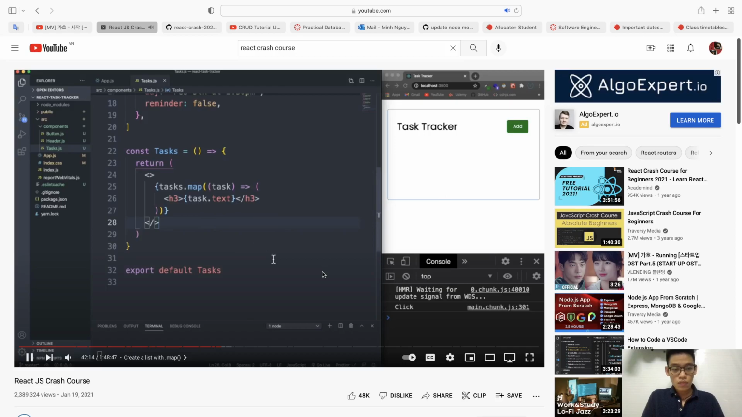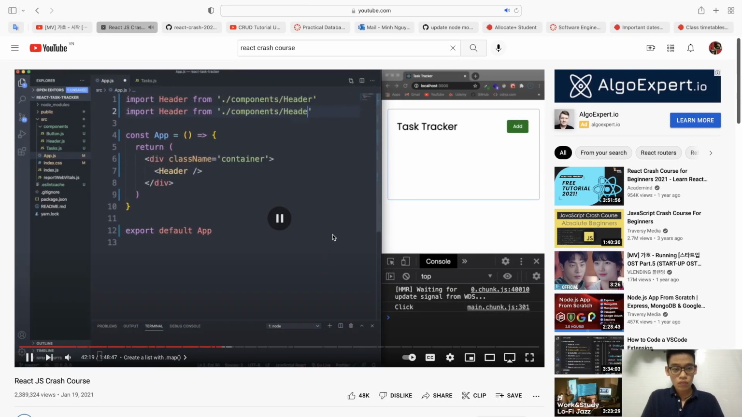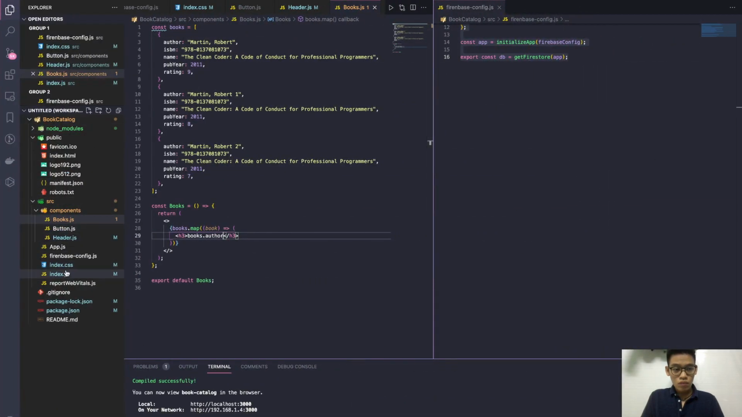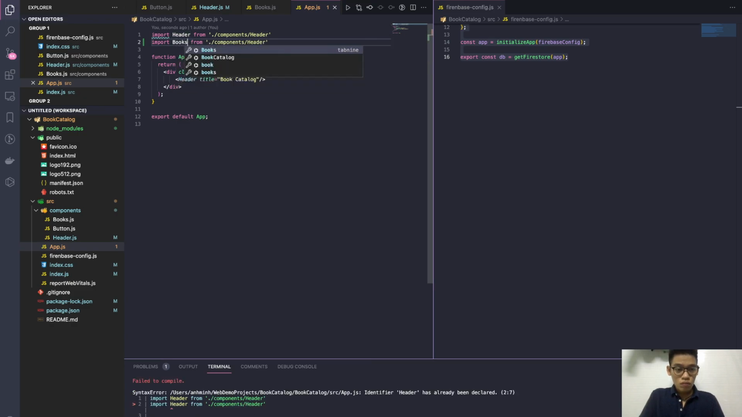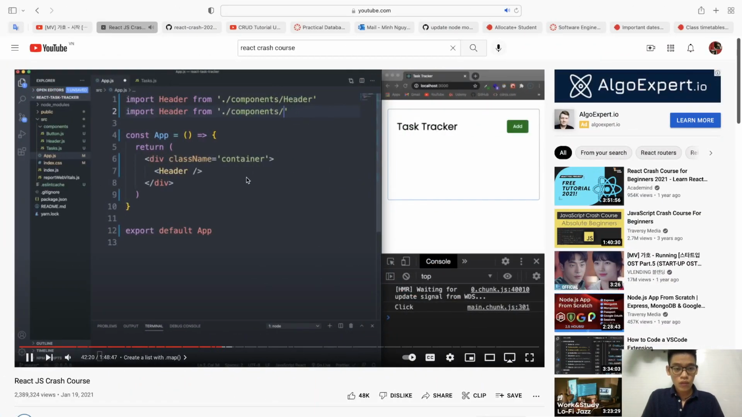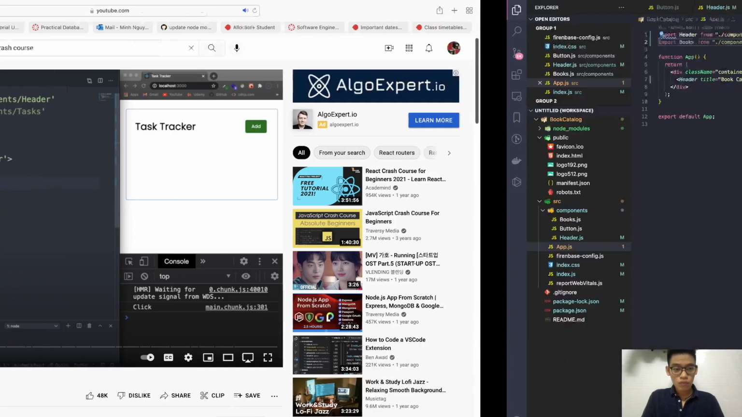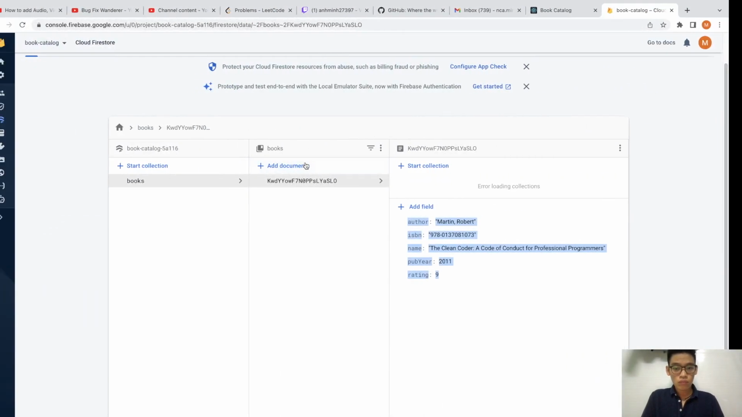Save that, and nothing shows because we haven't brought in the task component yet. So let's go up here into app.js, and then go under the header here and add Tasks. We'll save that, and notice that it's showing an H3 of each of the task texts.